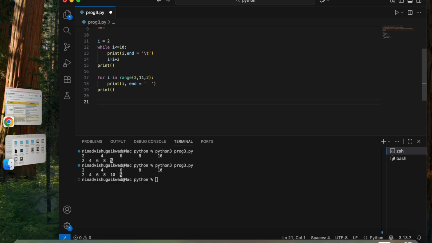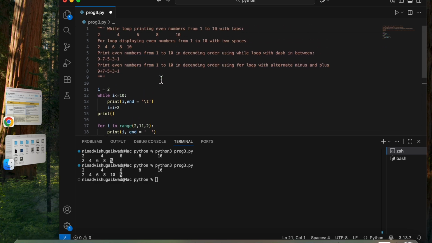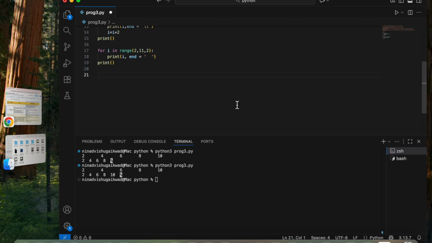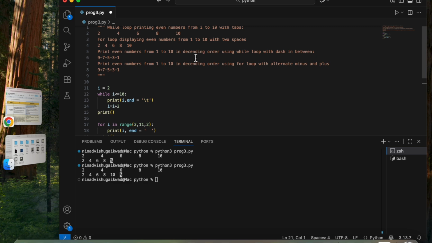All right, and now we move on to the third one. So what does the third one say? It says print even numbers from 1 to 10 in descending order. First, let's just do that, using a while loop.